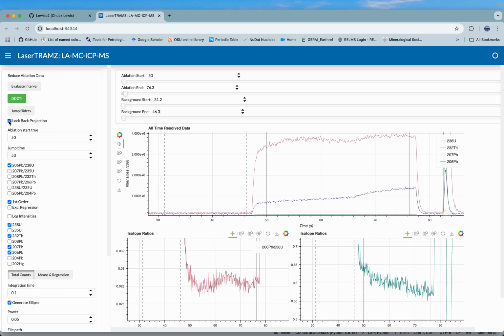I find that it's actually not very good to project back past that ablation interval for a variety of reasons. One, your uncertainty blows up quite a lot because your confidence interval drastically increases outside of the bounds of the regression. And the ratios just seem to be more unreliable or less consistent in the standards. So you can just hit this lock back projection button. It should be on by default, and it will take that projected value and just lock it onto whatever the ablation start is.